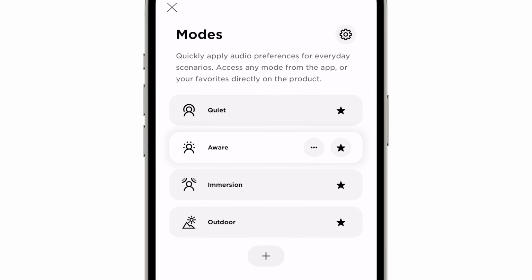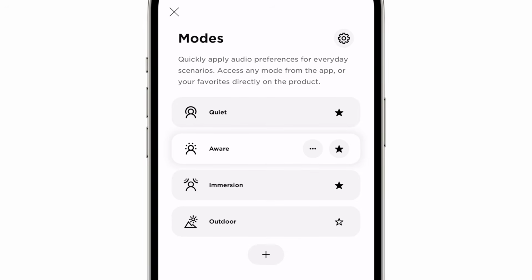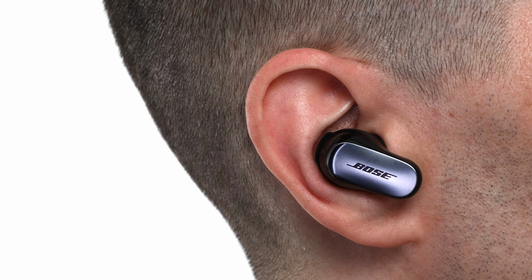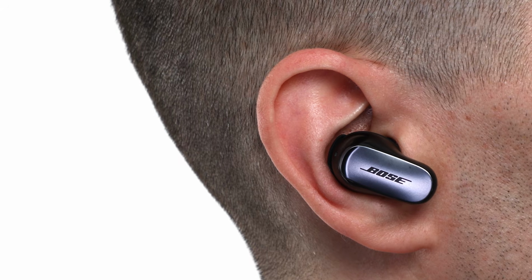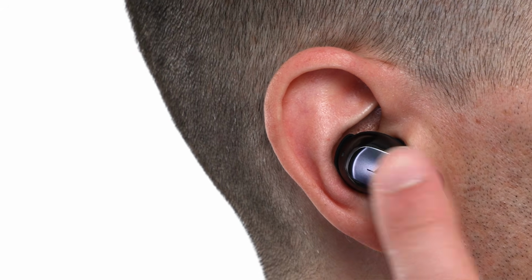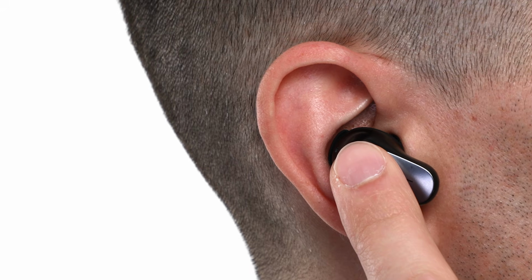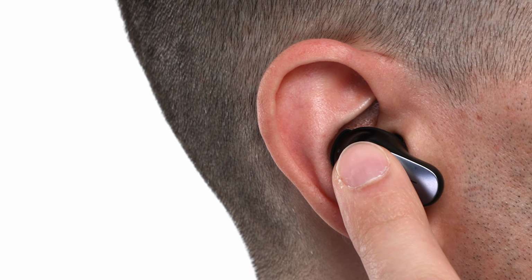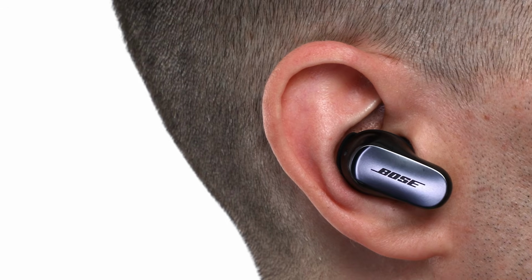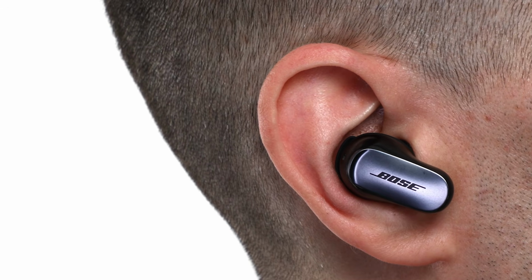However, also note the stars next to each mode. Tapping a star will favorite or unfavorite a mode. The modes that you favorite are the ones that will be accessible using the shortcut on your earbuds. When you touch and hold the earbud to activate your shortcut, a voice prompt announces each mode in a loop. Quiet, Aware, Immersion. When you hear the mode you want, release the earbud. You can save up to 10 favorite listening modes to cycle through.